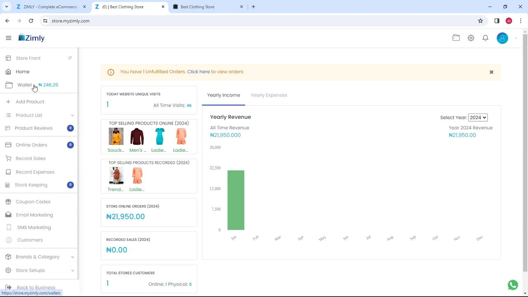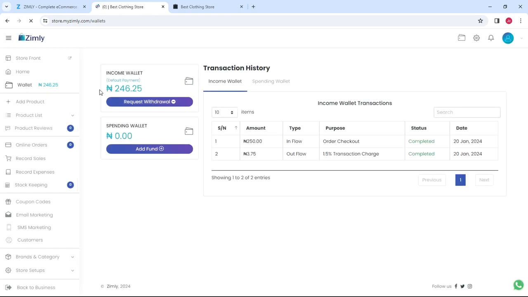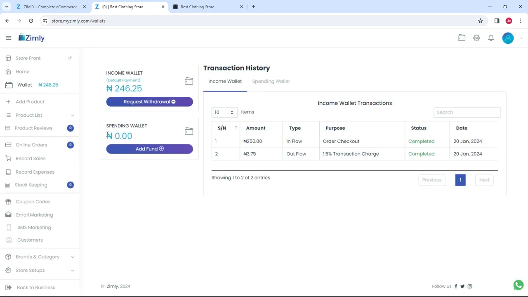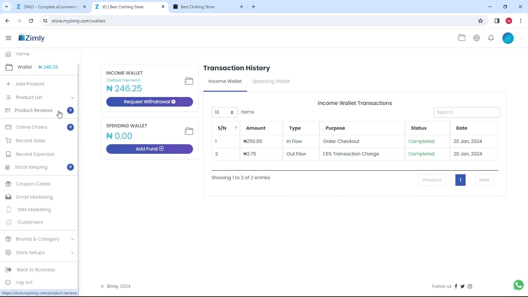So you can see the wallet I told you about. All the payments I'm receiving come here, the ones that are made online. I have them here. I can withdraw my funds: from here I select my bank, add it, then enter my password and withdraw my funds to my local account. So there's a lot you can do here on Zimly.